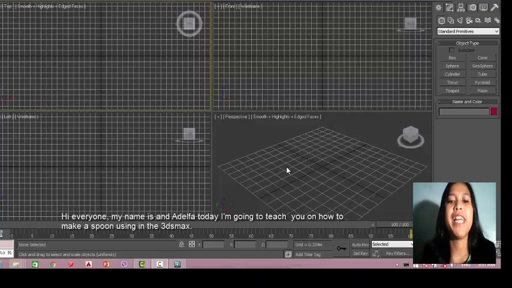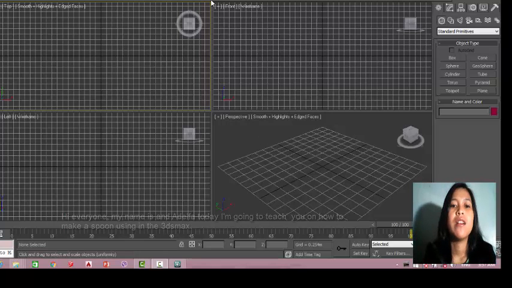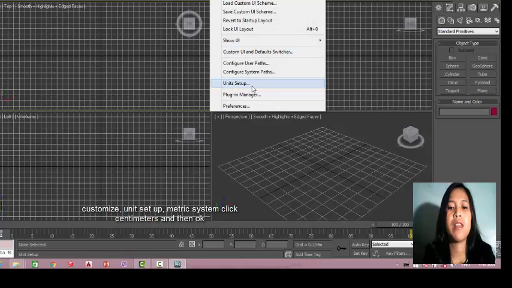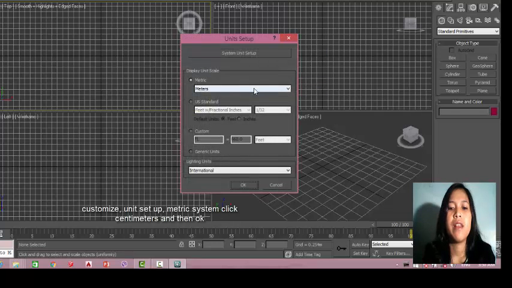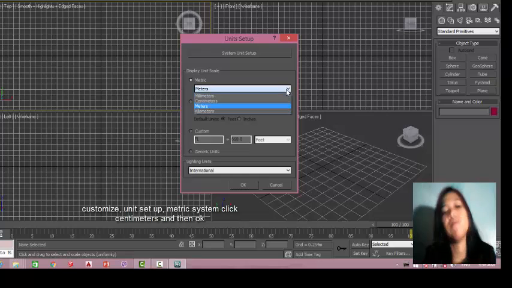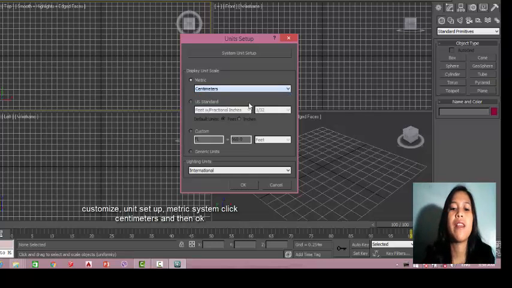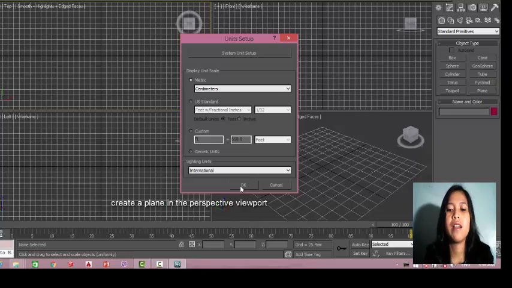Hi everyone, my name is Adalpha and today I'm going to teach you how to make a spoon using 3D assets. But before that, we need to customize its unit setup. So click the unit setup here. Then under the metric system, you need to select centimeters and then click OK.